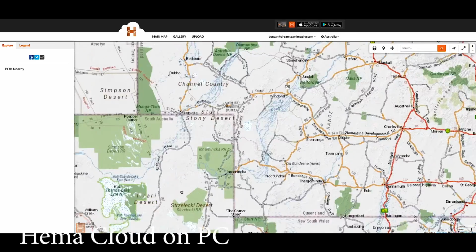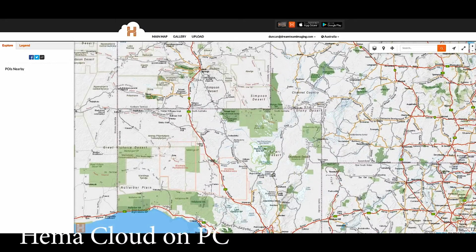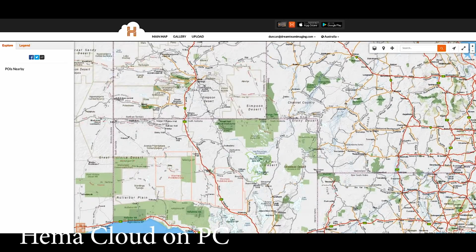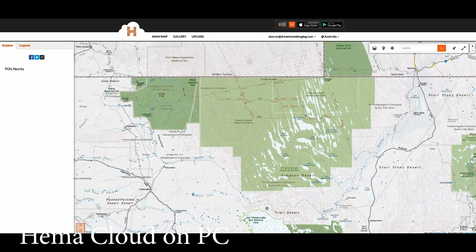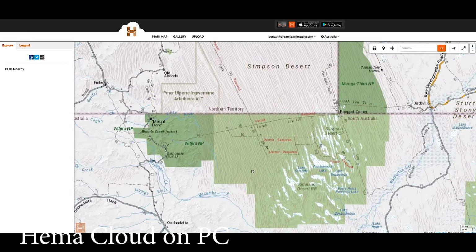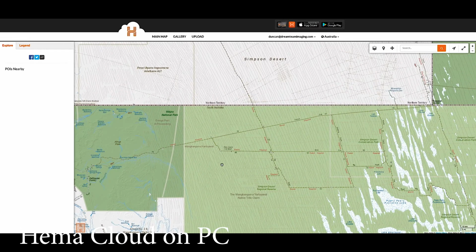So let's assume I'm in South Australia, so my trips are mostly in South Australia. I am going to do a route, let's say, crossing the Simpson Desert. So I zoom into where the Simpson Desert is. Here we go. I'm going to keep it very simple for the purpose of the demonstration. So that's the Simpson Desert on my base map.